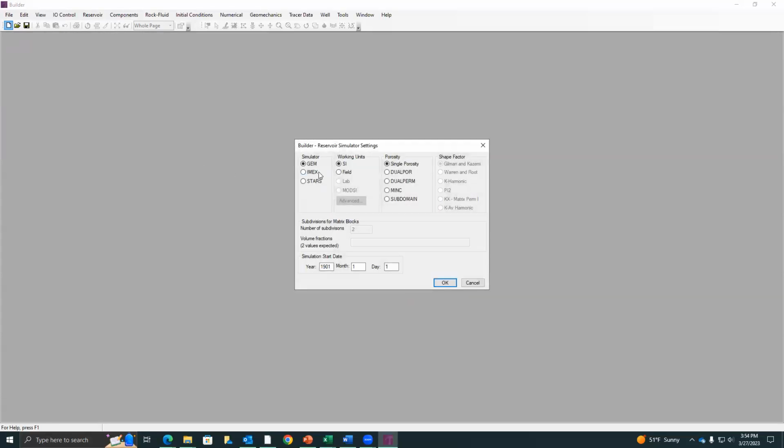So let me start off by also having Builder open. I'll be choosing IMEX, and we are working with SI units for this work. That's what we are using. And our simulation start date is, it's 1995, if I'm not mistaken. Yeah, so let me just cross check from here. Yeah, 1995. So I click OK.